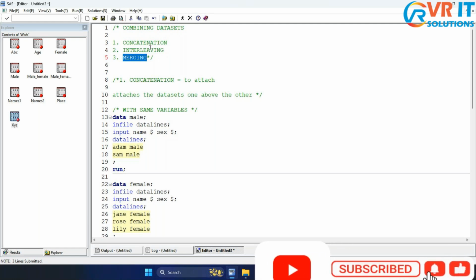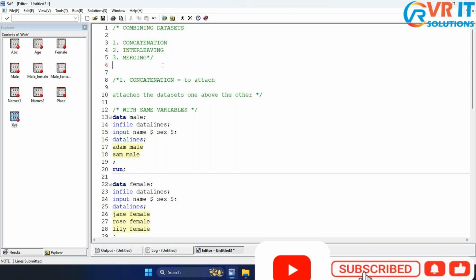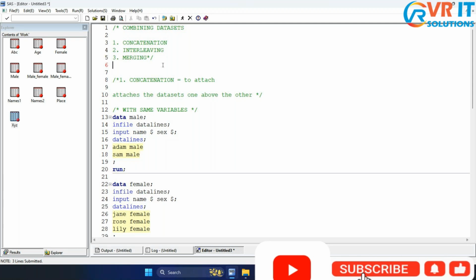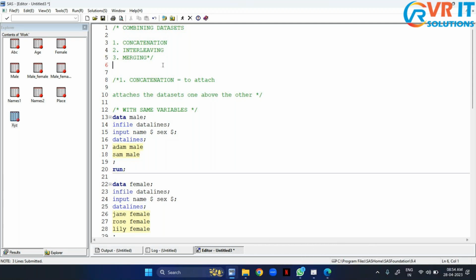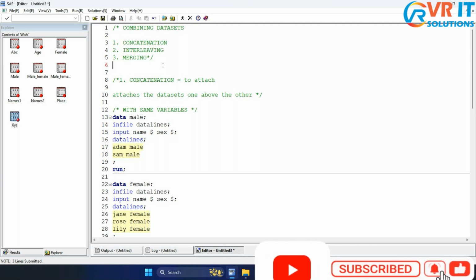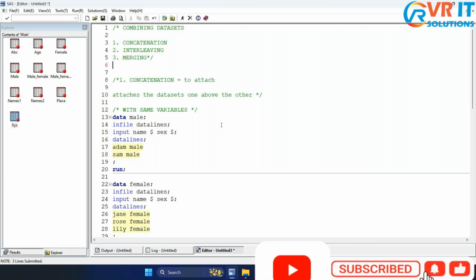Okay, so after combining data sets, we will start one more topic called functions. We have character functions, numeric functions, date functions, and some special functions also. After that we will see some more statements like attrib, retain, then the data step will be completed. After that we will start the procedures. So please revise this. I'll update the notes first and save it.